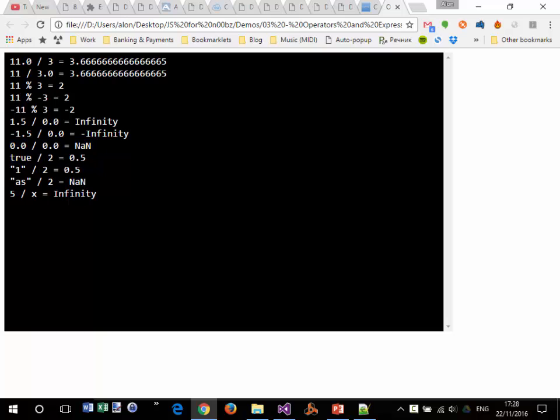And notice the string 1 is also equal to 1. It gets cast into a number, and then we get again half. But a string that cannot be cast into a number, then we get not a number. And here we have a variable which contains 0, so we'll get infinity when we divide. Except for these interesting examples, you should keep them in mind.